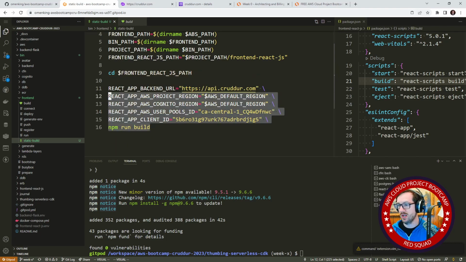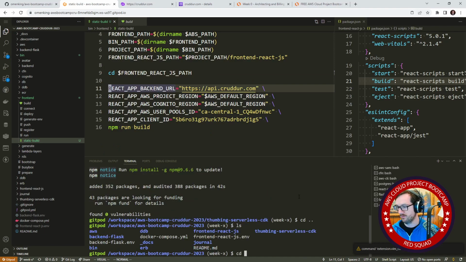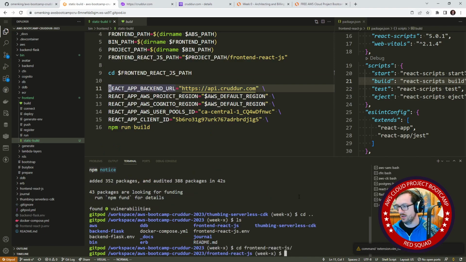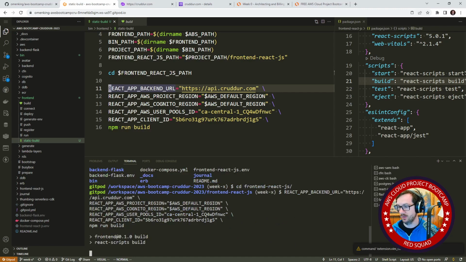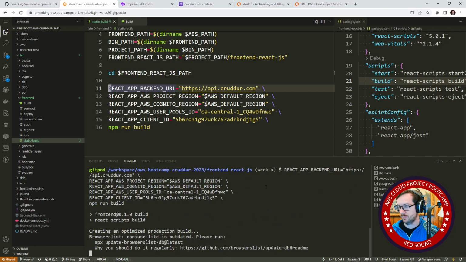We can first just run it manually here, so let's just make sure we are in the correct directory. So I'm going to go to front-end React.js here. I'm going to go ahead and paste this in. I'm going to hit enter. And then we'll see what happens.